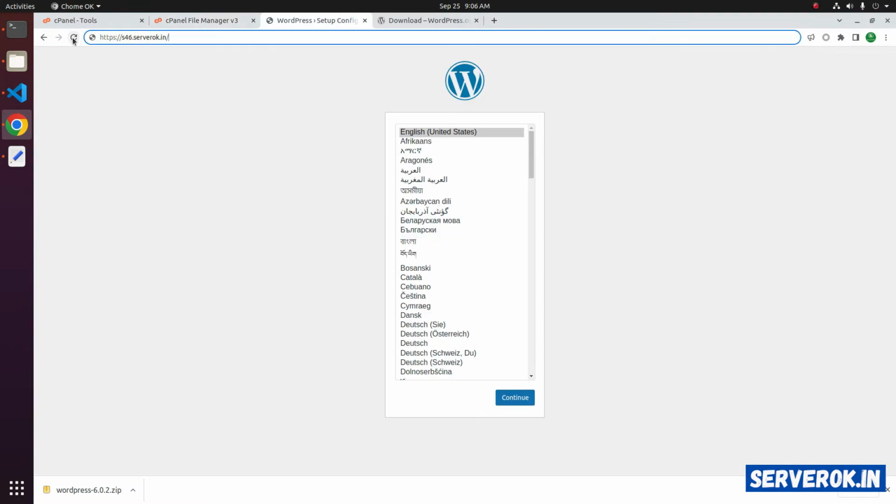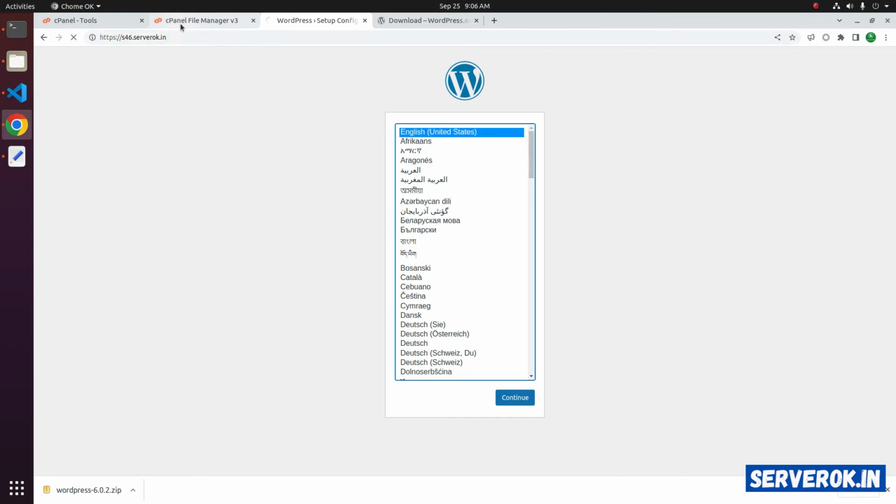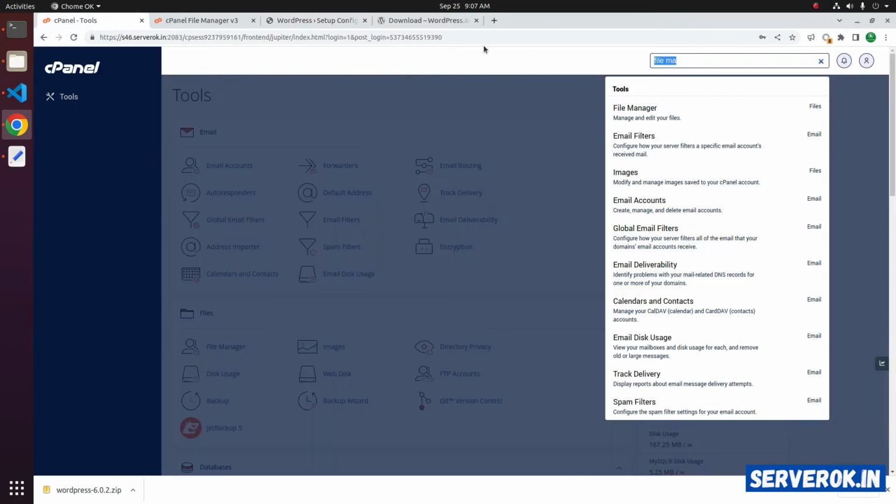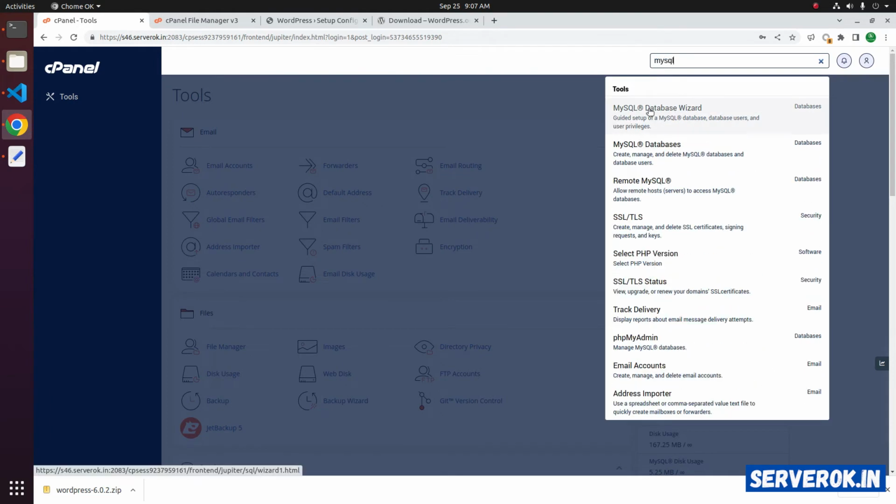Go to the website and refresh. You will see the WordPress installation page. Click on continue. Click on let's go. Here you need to enter the MySQL database details. In the cPanel, search for MySQL. Then select the MySQL database wizard.